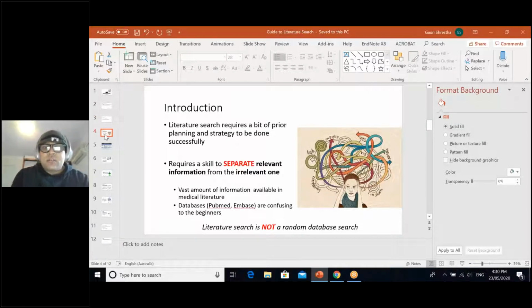Basically, a literature search requires some prior planning and strategy to be done successfully. As we talked about keywords, that is one of the strategies we use. This requires skill to separate relevant information from irrelevant information. Like we found 17,500 articles in the Google Chrome search, we need to separate which are relevant and which are not. That is the main thing. We just want to select the articles which are relevant to us.